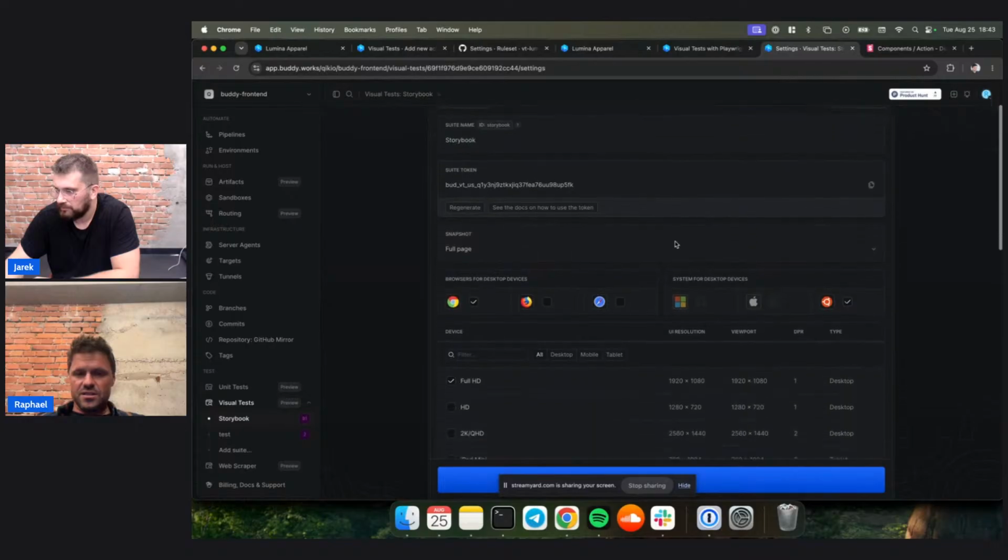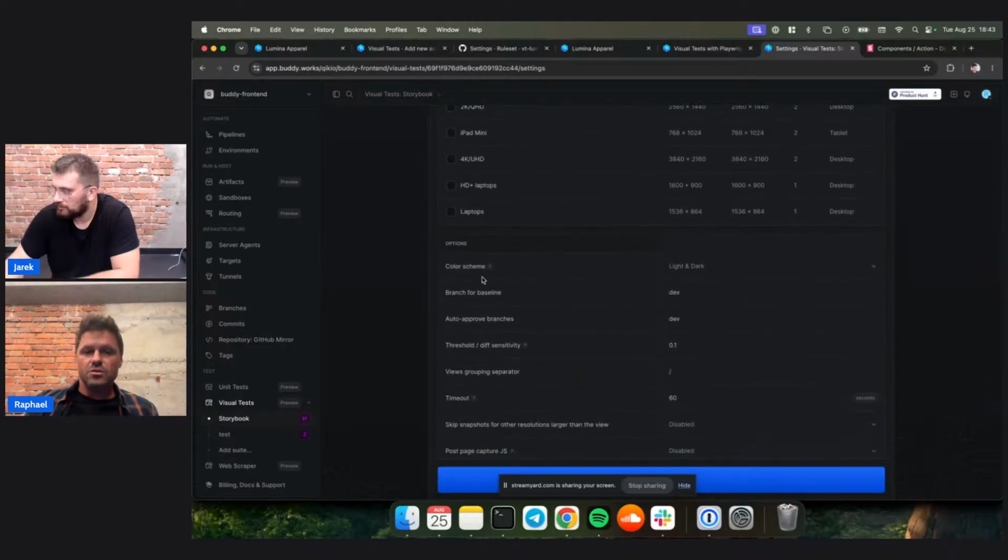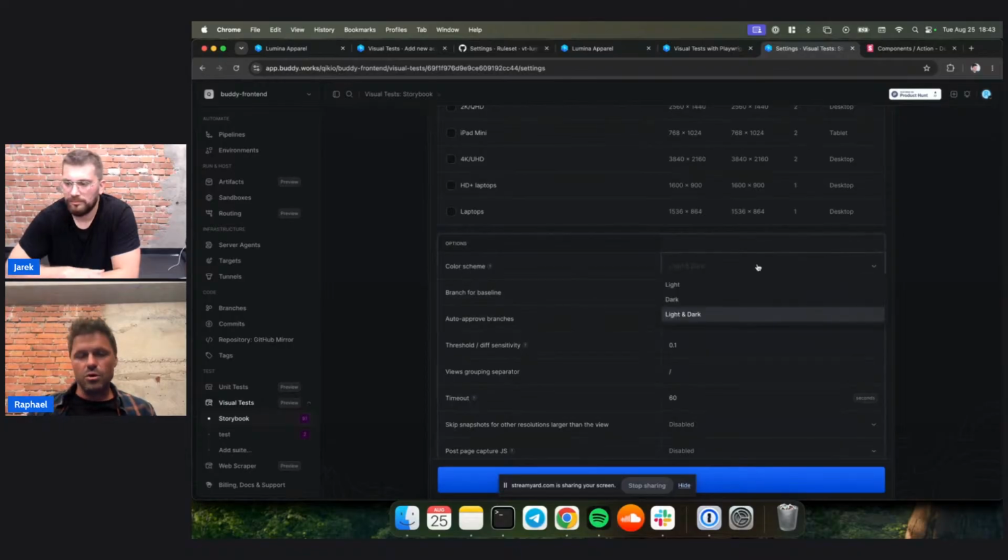Goes to settings, and first of all, you can choose under what browsers you want to make test. So you can test your application in different browsers, in different devices as well. But back to your question, you need to select color scheme. You can go only with light or dark or both of them. You can see in our suite, we configured our suite to run both.